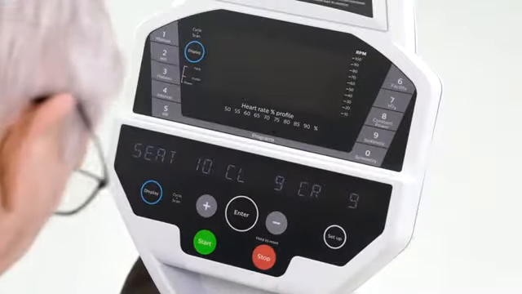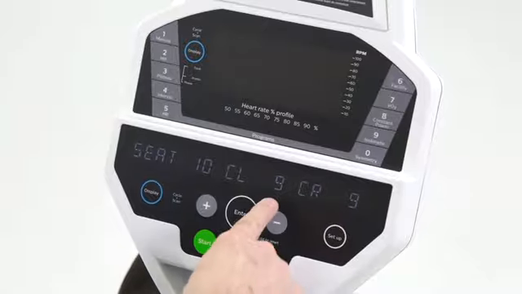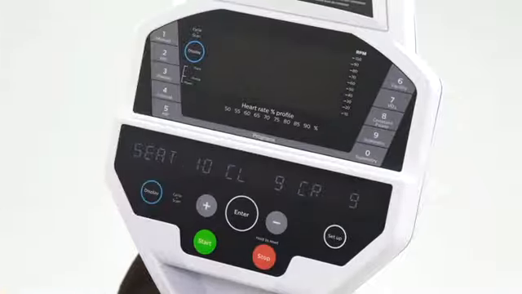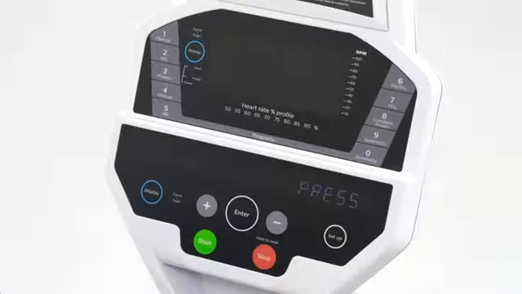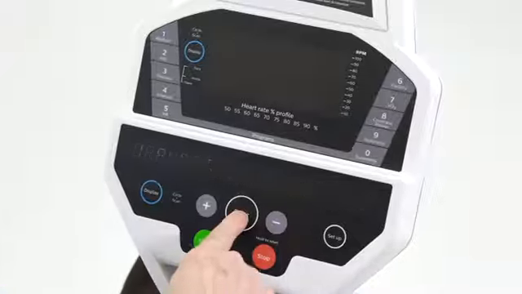So the seat should be set at 10, which we could set, and then the left crank would be set to 9, right crank set to 9. So you go down and set the crank to position 9, and then that will allow the patient to go through 90 degrees to 10 degrees. 90 degrees here, 10 degrees here.